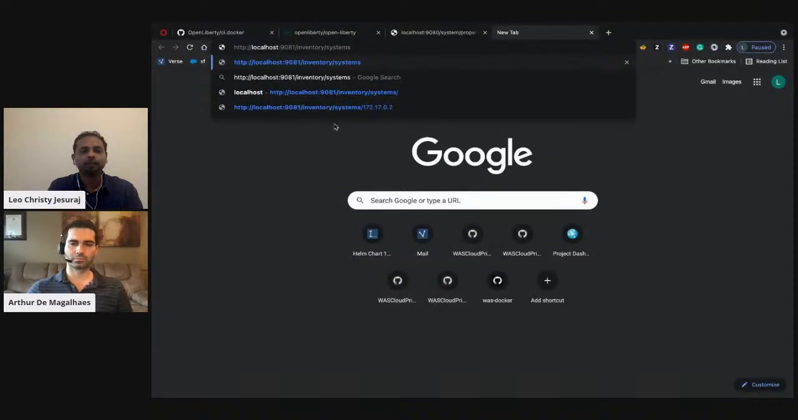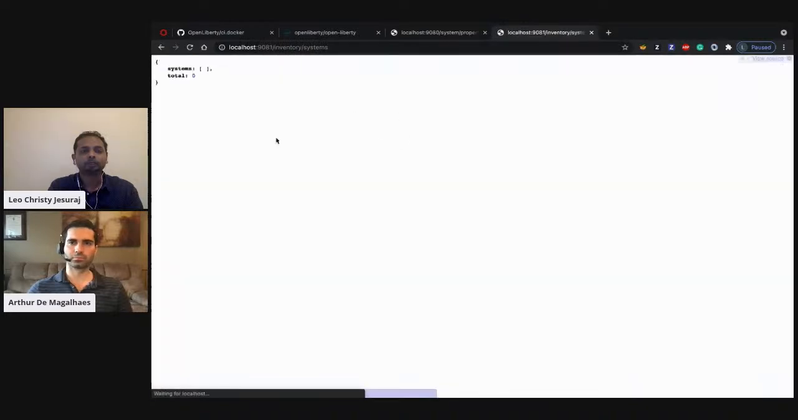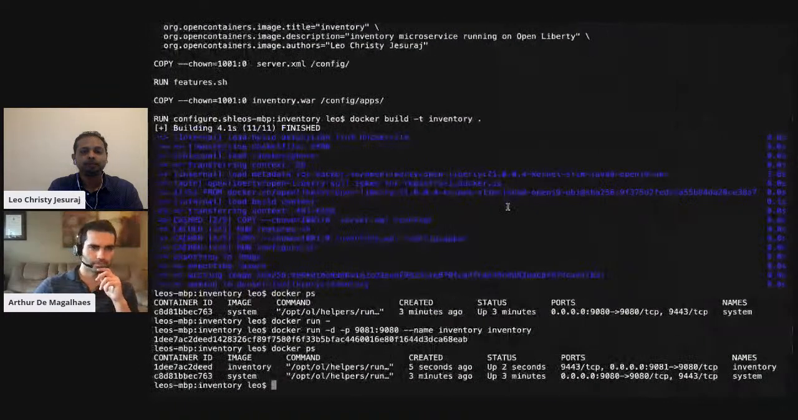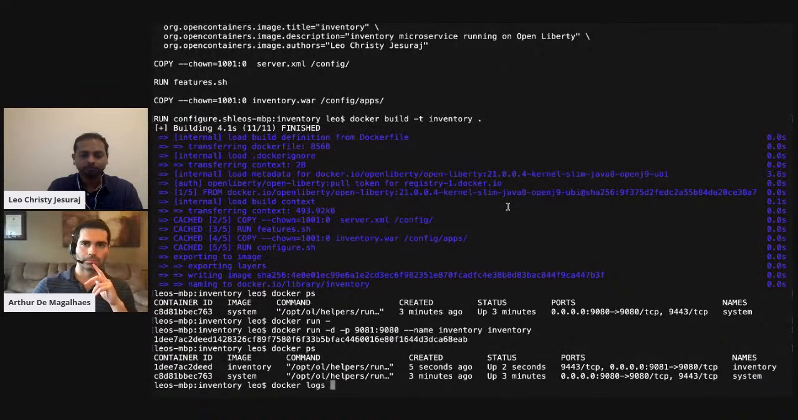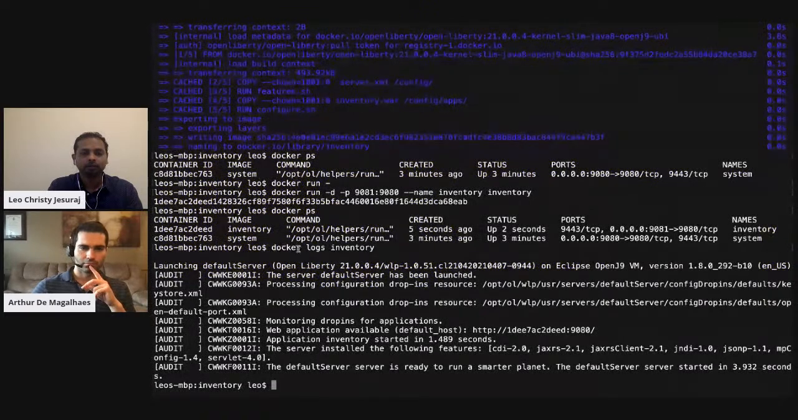If I go to that endpoint, 9081, right now we don't have any systems that are running. If I were to run the docker logs inventory, this is running on a different host, but not the port. It also thinks that it's running at this port, even though it's not. So that's the abstraction provided by the container. You are able to run both applications side by side.